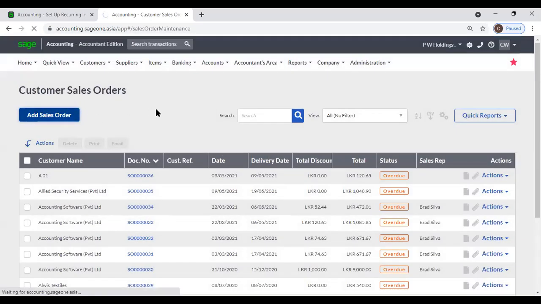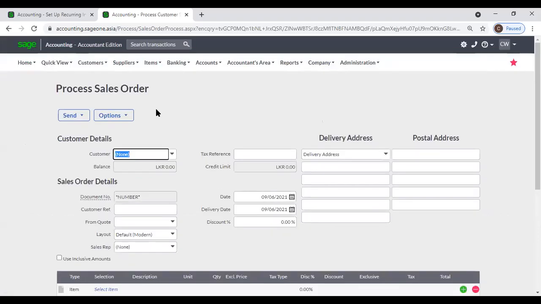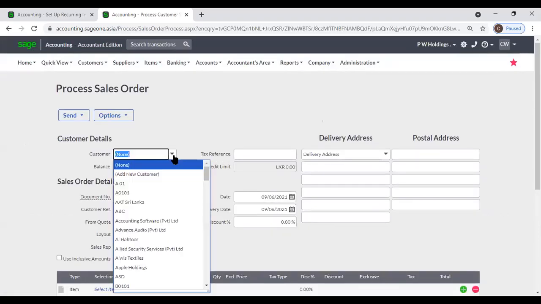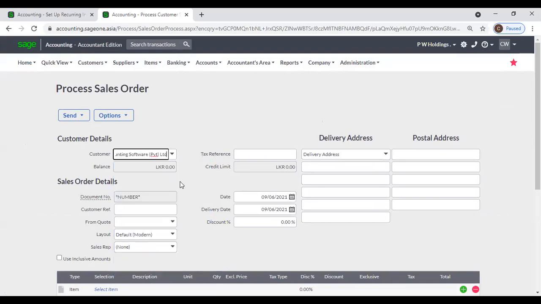Click add sales order. From here, you can select your customer. And now in practical situations, sometimes your company may enter only invoice, or sometimes your company may enter quotation, then convert that quotation to invoice, or you may enter quotation, then convert to sales order, and you can convert sales order to invoice.